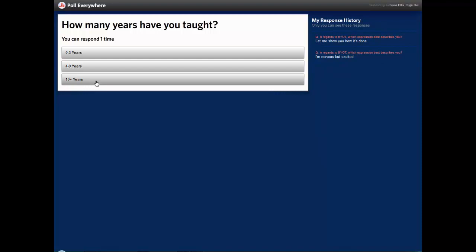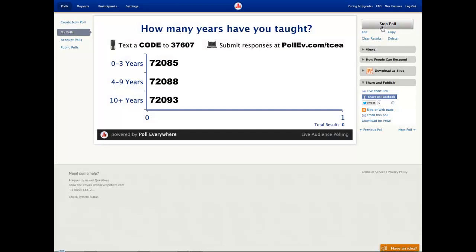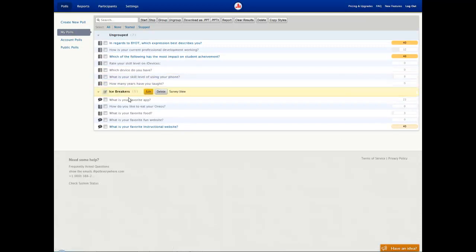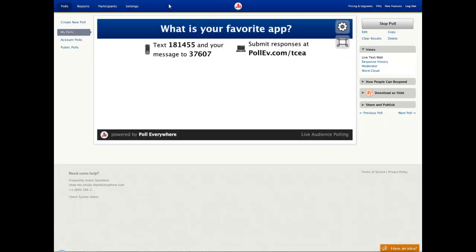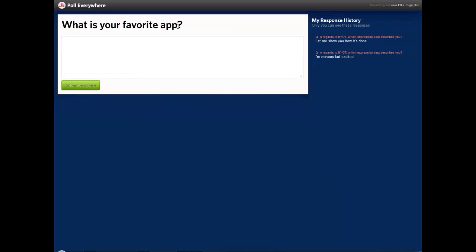If I happen to stop that poll and go back and choose a different poll and start, say for example I want to start the what is your favorite app poll. Notice when I start it, the box that shows how many responses becomes green, letting me know that that one is live and going. So let me open up that poll, and then automatically over here my poll for my participants automatically updates and resets to reflect the current poll that I'm doing instead of the one I was just doing.